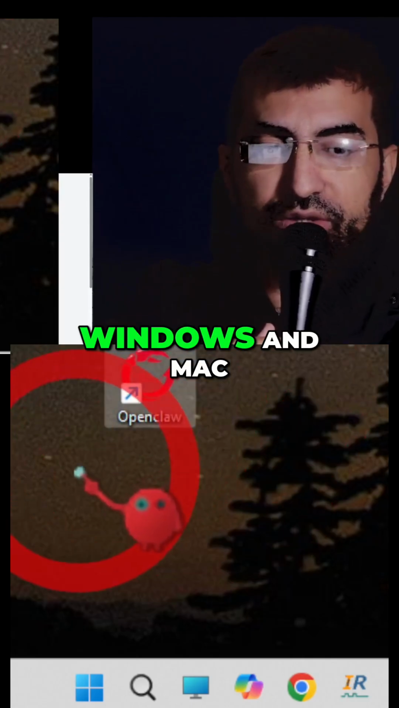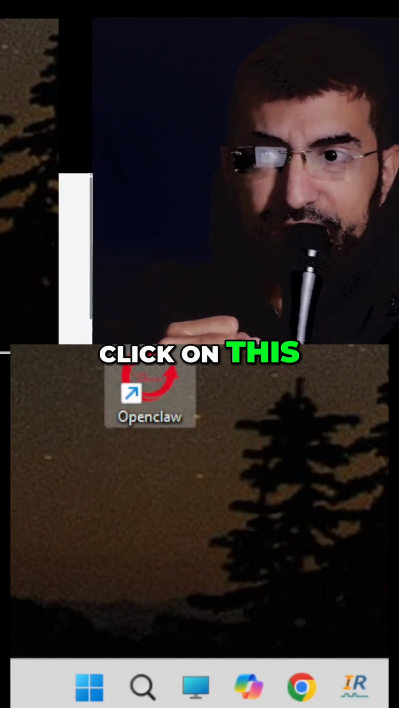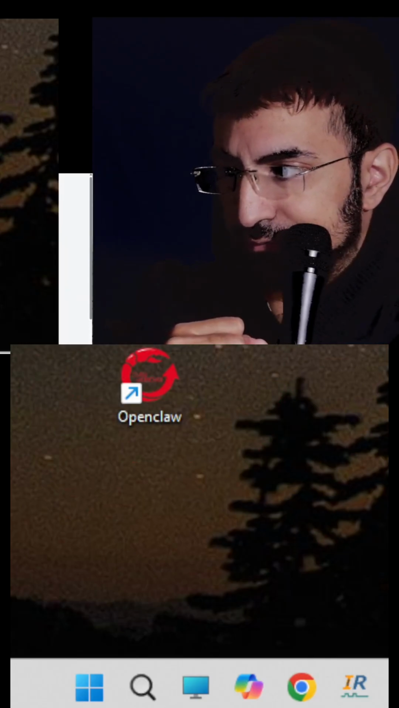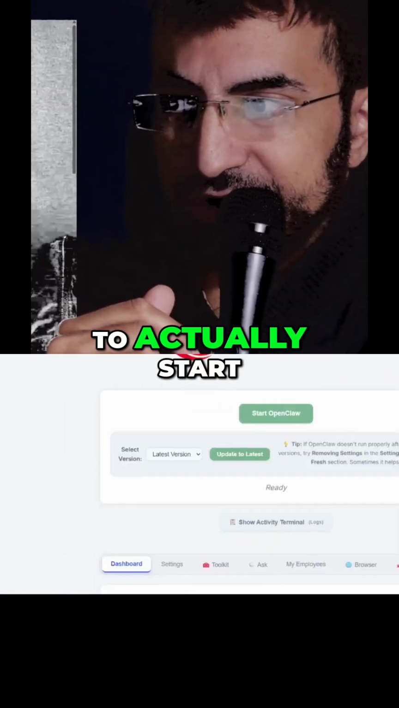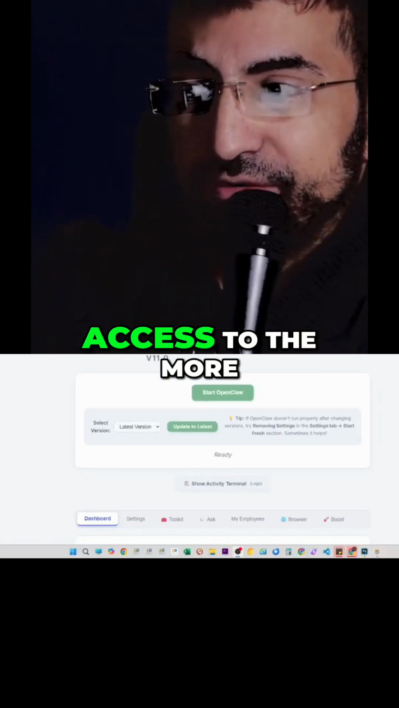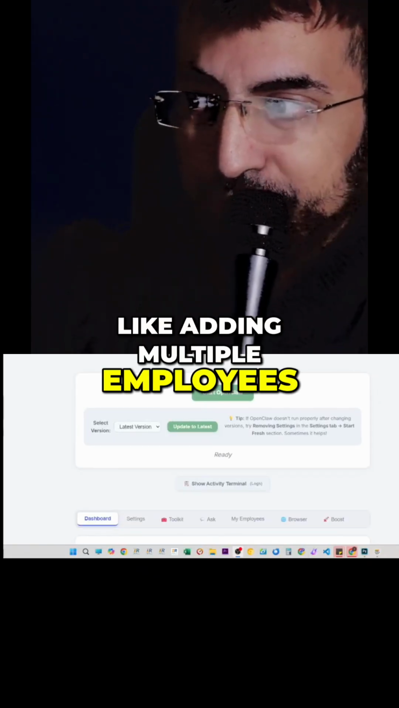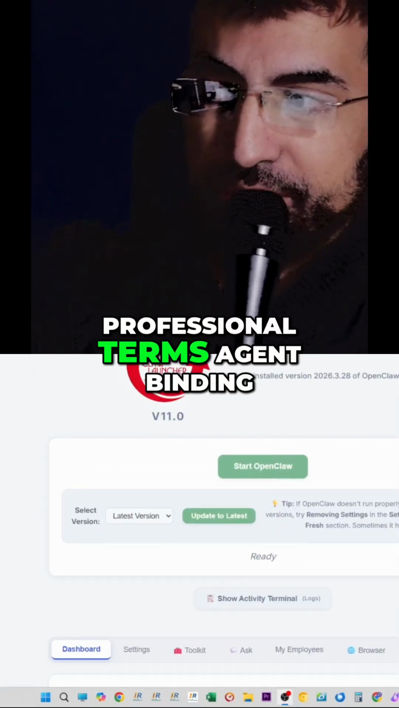It works on Windows and Mac. Let me just click on it and see what you actually get. When you click on this, it opens up the following. Let me just show you. This, a very simple user interface, which allows you to actually start and stop OpenClaw, change modes, and it even gives you the access to the more complicated functionality, like adding multiple employees, linking them to each other, what they call in professional terms, agent binding.